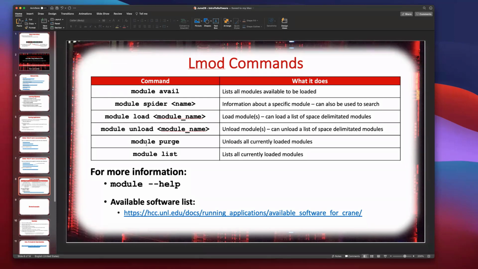Module purge, that will essentially unload everything that's currently loaded. So if you have a bunch of modules loaded, but you want to get back to a clean state, instead of running module unload module 1, module 2, et cetera, you just run module purge and they're all gone. And finally, module list, that lists all the currently loaded modules. So like most Unix commands, there's a help.